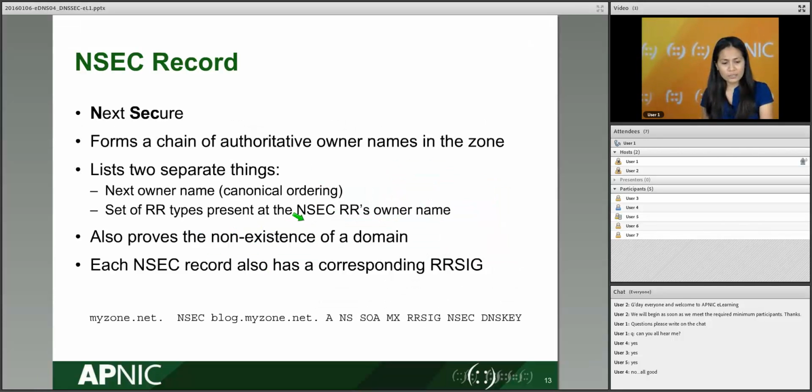Okay, this is the NSEC record. Okay, next secure. It provides you with a chain of the resource records that follows your record. So for example, here you have myzone.net. It's an NSEC record, and notice here you have a few things: NS, SOA, MX, RRSIG.